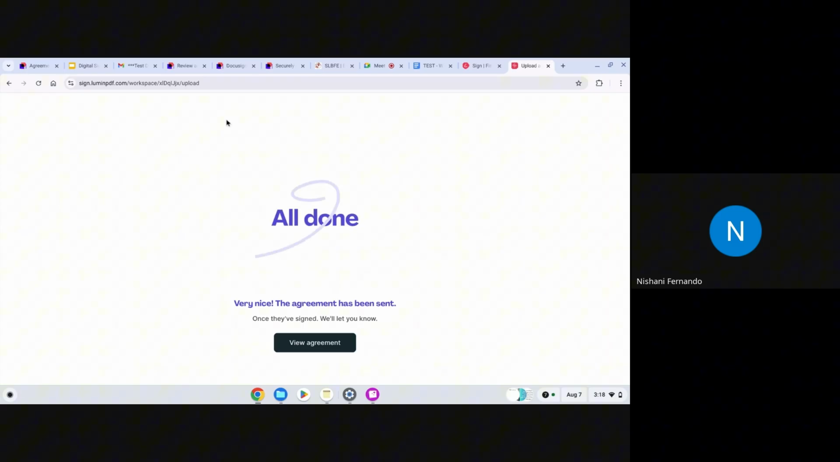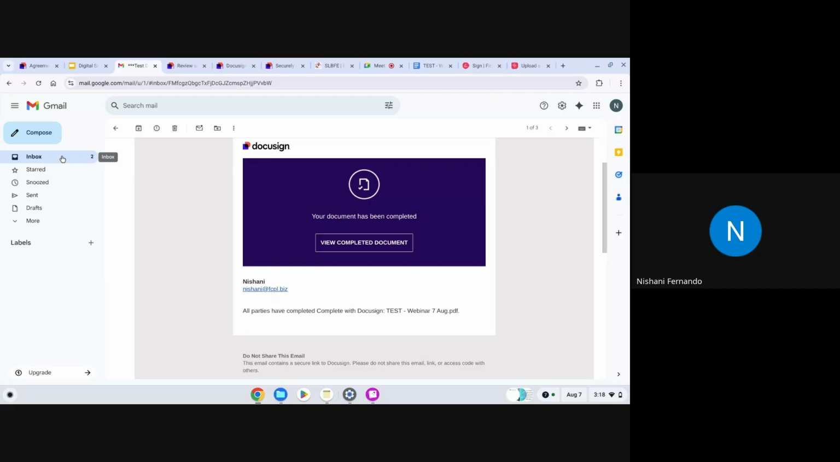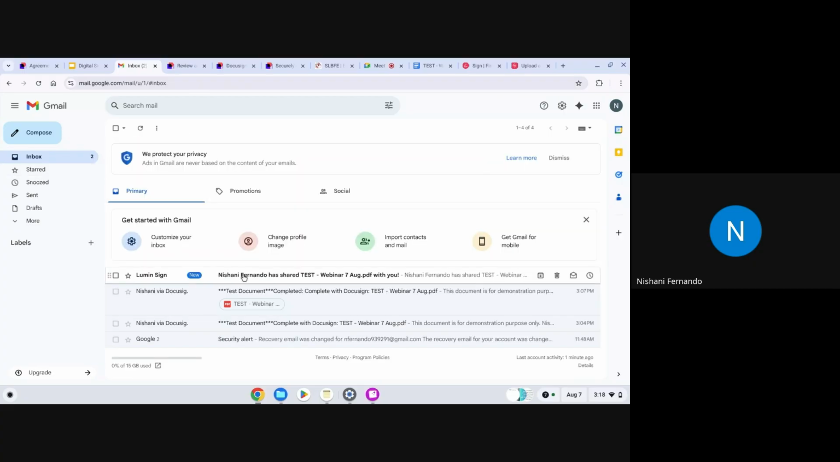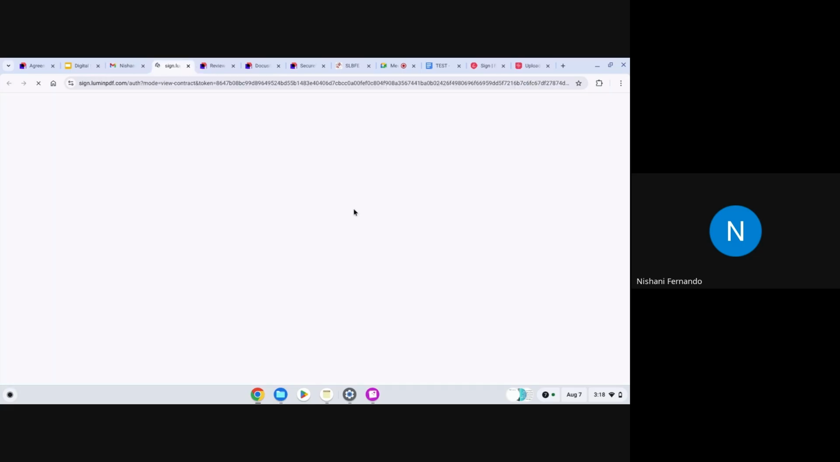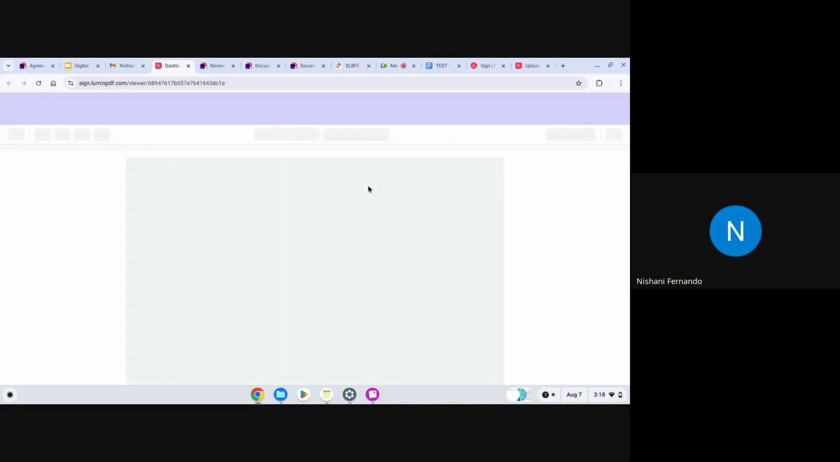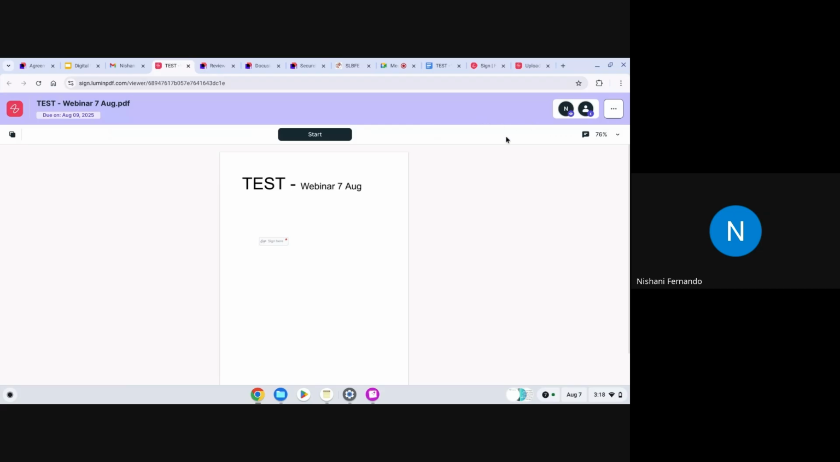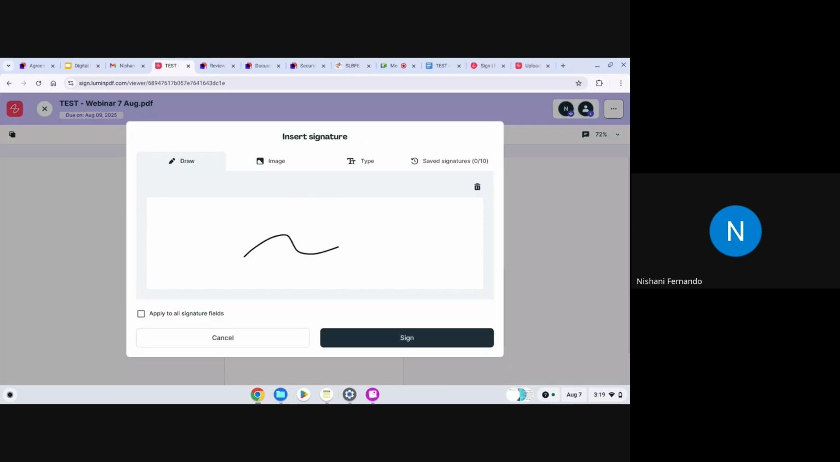Okay, let's go and see that I have received a document from Lumin. Yes, I have received a document, same as DocuSign. And this is very fast, it doesn't take much time. Now I'm going to show you a new feature. Same thing here, you can draw your signature, put an image, or type your name.